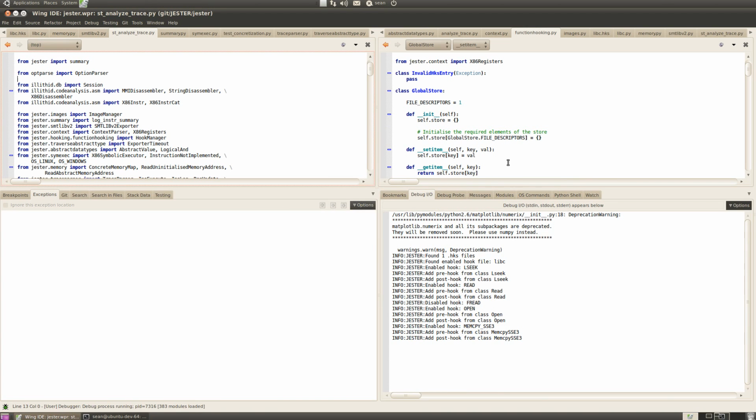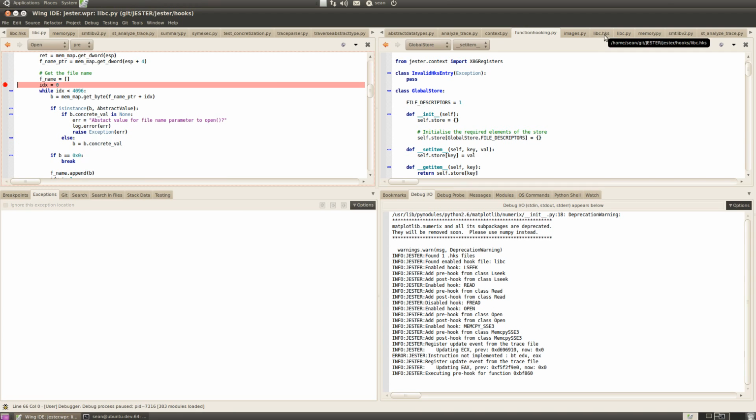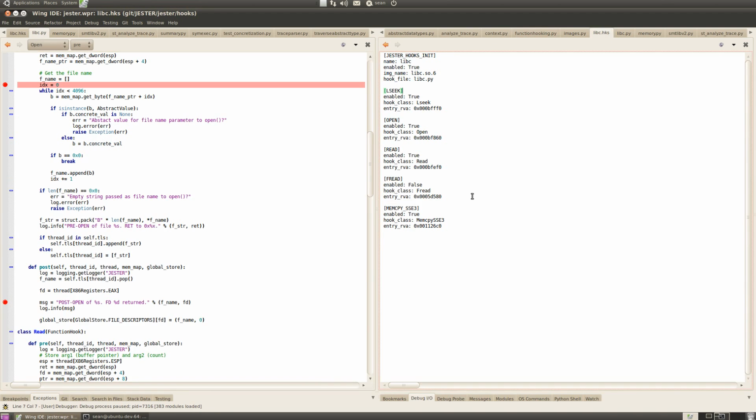Okay, so the first thing that we typically want to do when we begin emulating a trace is figure out where we actually want to introduce symbolic data into the system. To do that, we use function hooking. How we do this is we have HKS files that specify hooks that we associate with a particular image. In this case, this is libc, and this is just a stripped down version of the hooks for this particular test case. So we can see that we provide hooks for lseek, open, read, fread, and memcopy.